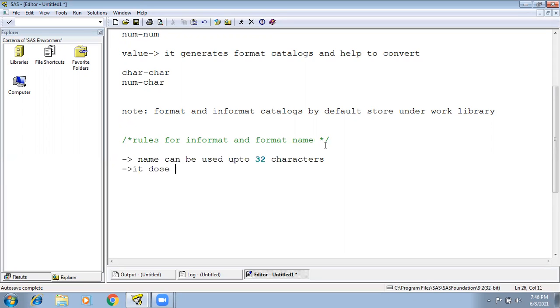It does not allow special characters and blanks. Special characters. It does not allow special characters and blanks.